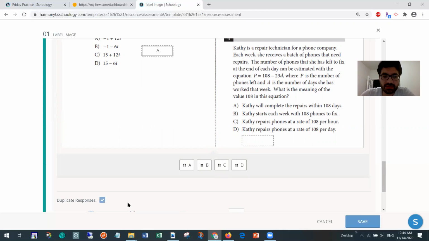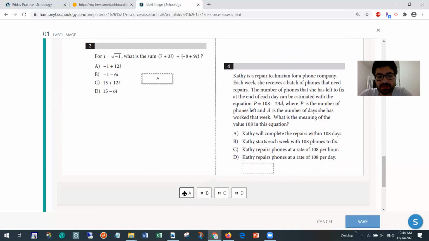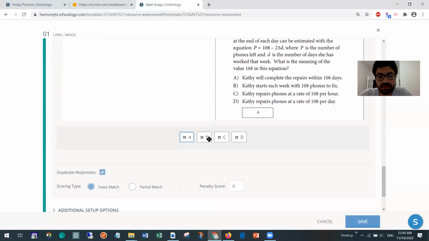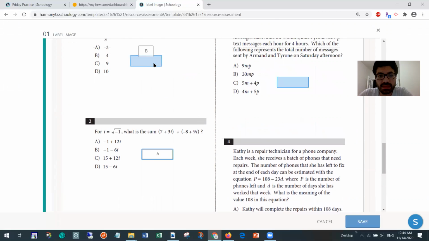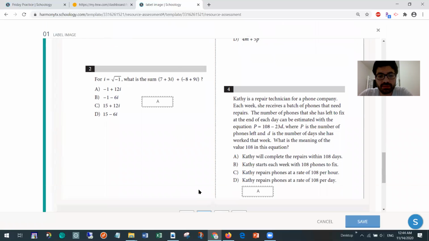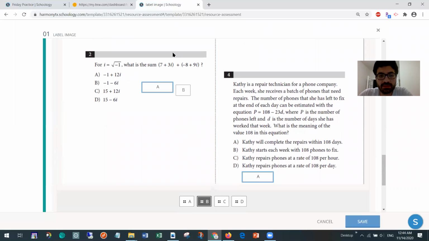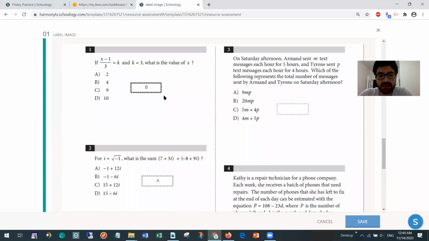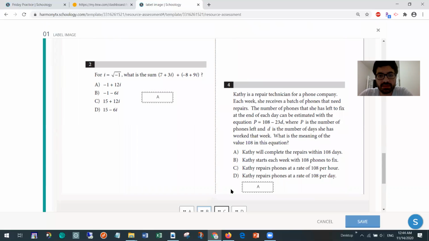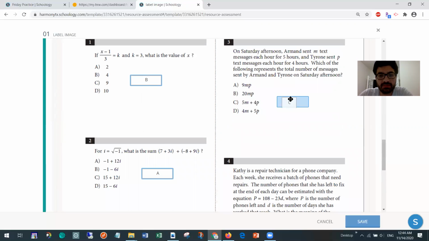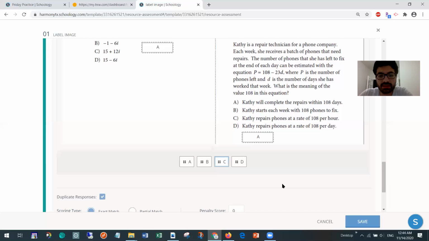So you don't want to tell this to your student. So that's why I just click duplicate responses so that no matter how many times they drag A, there's still an option A here. Okay, then let's see, and this is B. Oops, missed this. Let's drag and choose B here, and let's say this is C. So B, A, C, A, my answer key.